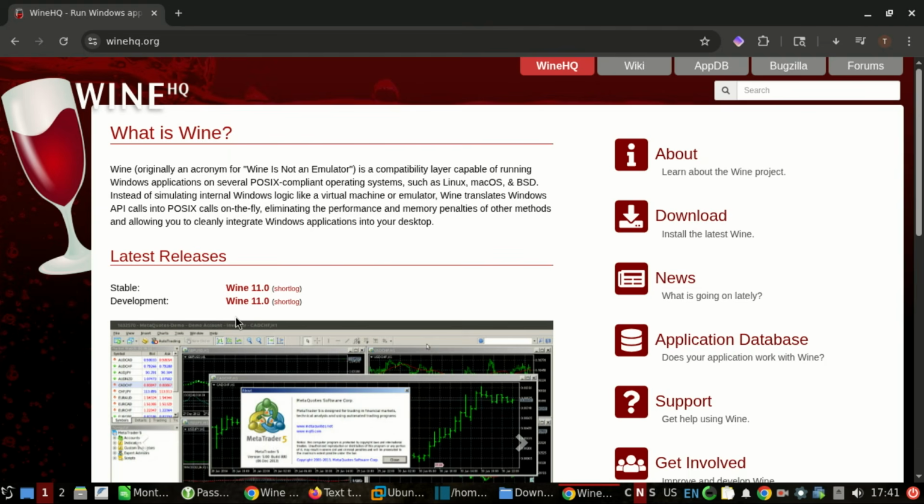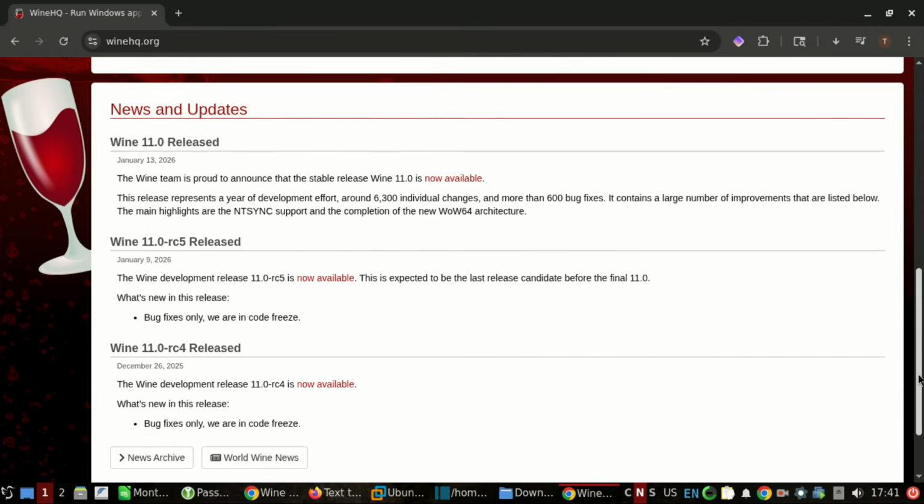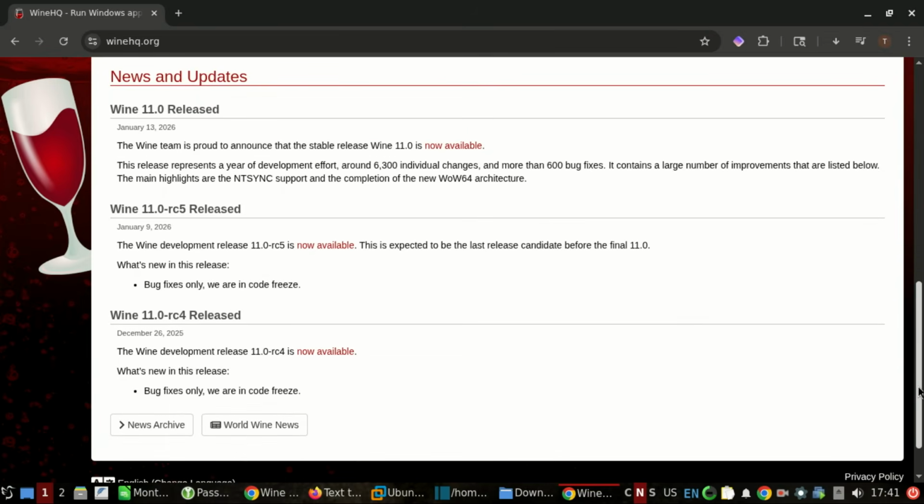We now have Wine11, which came out January 2026. It is the latest generation, and it brings major improvements in compatibility and performance.